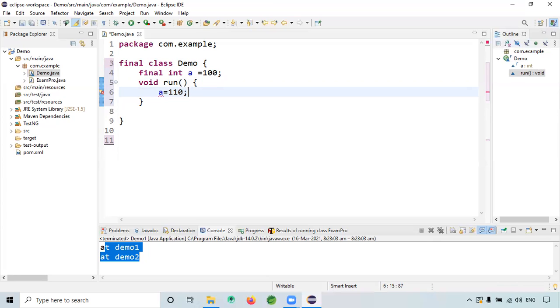And if you apply final with methods, you cannot override it. I will have one run method here, and in the subclass also I will have one more run. If I apply final, it will throw me an error. So that is the use of the final keyword. Applied with the class, you cannot inherit it. With variables, you cannot change the value. With methods, you cannot override it. So this is about the keywords: final, super, and this.